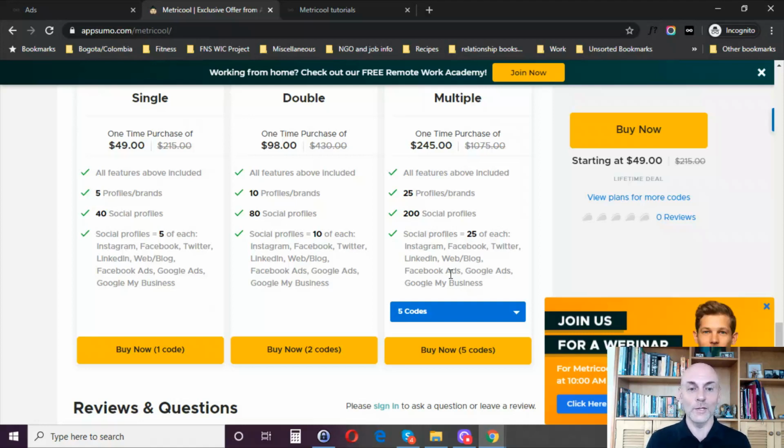$49. I mean, you're basically getting 3 tools. Often you'll see a single tool in AppSumo that just does one of those 3 things, and it's going to be $49. Here you're getting all 3 for that price. So this, to me, strikes me as a very fantastic value.